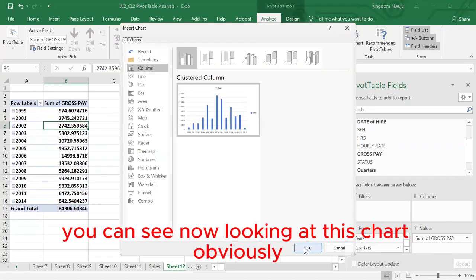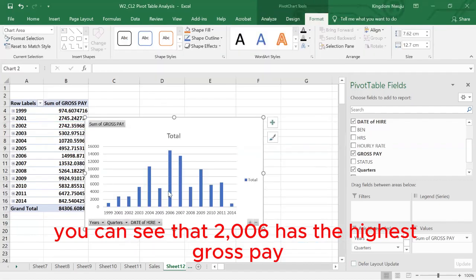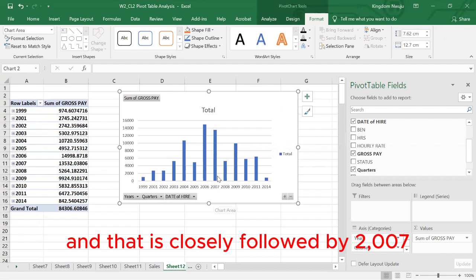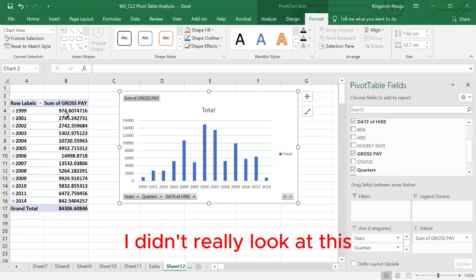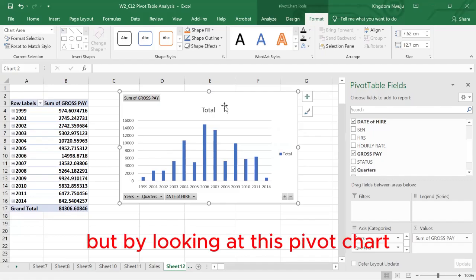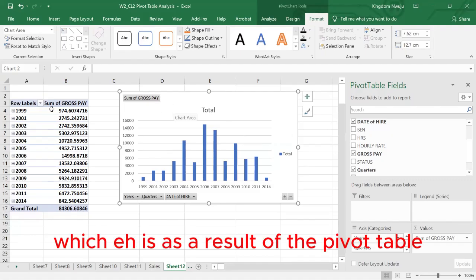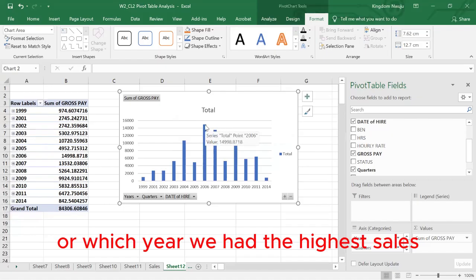You can see. Now looking at this chart, obviously you can see that 2006 has the highest gross pay, and that is closely followed by 2007. So this is why it's good to visualize data. I didn't really look at these data points here to find out which one is highest, but by looking at this pivot chart, which is as a result of the pivot table, I can be able to deduce which year we had the highest sales.